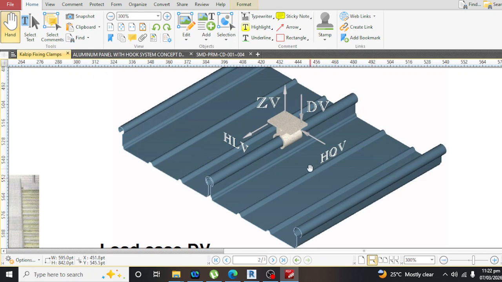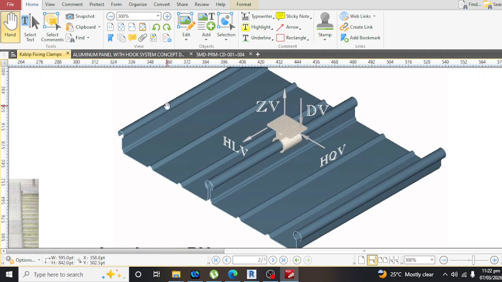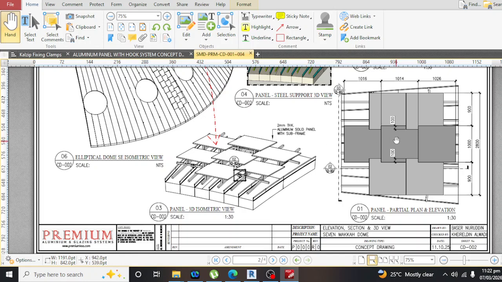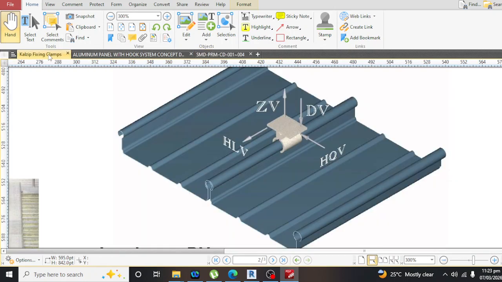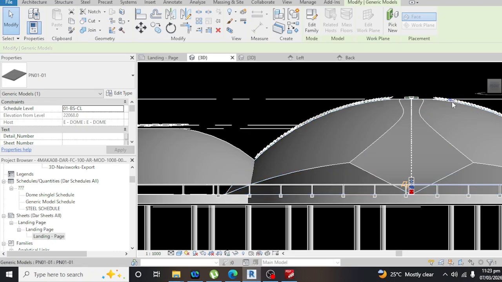Based on the architectural drawing, we're going to put the ceilings, 2 mm thick aluminum solid panel subframe in the roof, fixing with the calcium fixing clamp. We're going to use the calcium fixing clamp on the roof. This is the roof. What I do, guys, in Revit is, let's go to the Revit software.